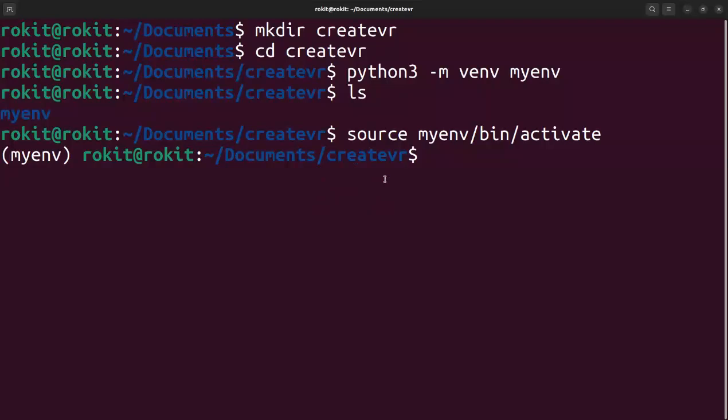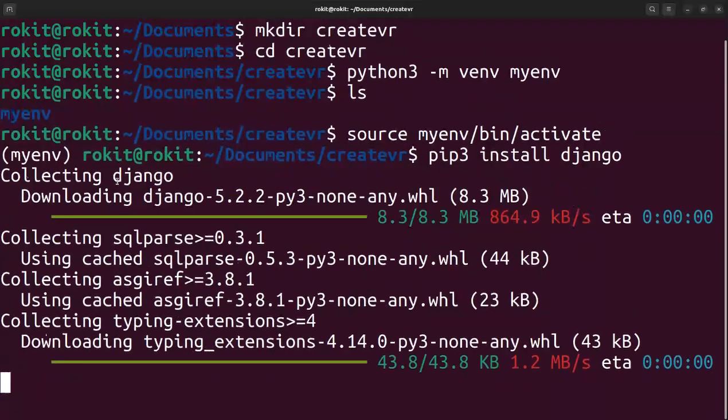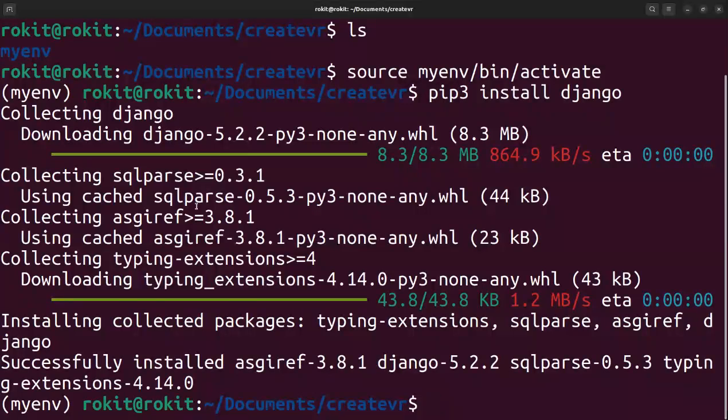For instance, if you were to install a Python package like Django, let's say pip3 install Django and hit enter, we are going to create a fresh Django framework inside the virtual environment that you have created. It is not going to interfere with any version of Django outside of this virtual environment. And that's how you're able to create a virtual environment independently for that specific framework or software that you're going to build.